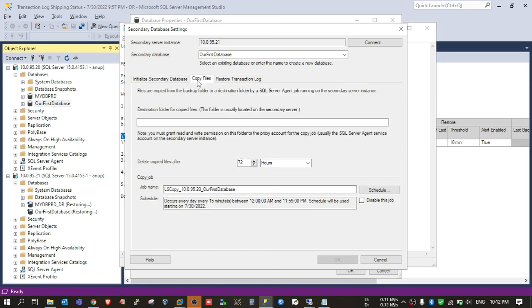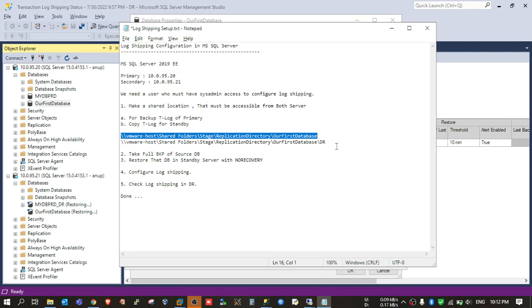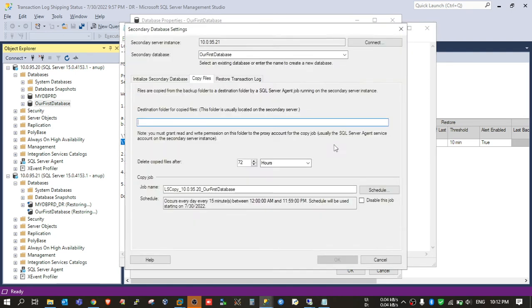Go to Copy Files. Here you need to mention the location where you want to copy your primary tlog backups, the standby backup location. We have created one location, so I will paste it here. Here you also need to mention the deletion policy, so I will keep the same 1 day.